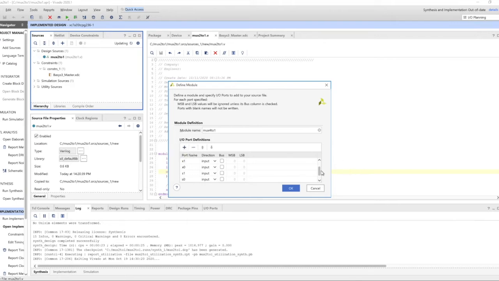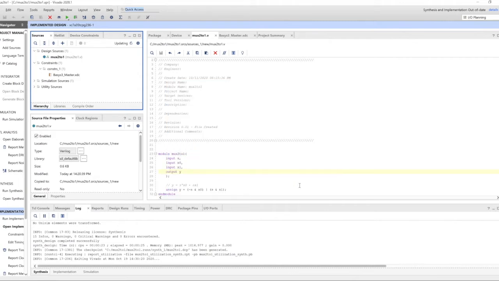And finally, I will define my output Y. So far these have all been inputs, and Y is going to be my output. Okay. And that's going to create the file. Here it is over here.